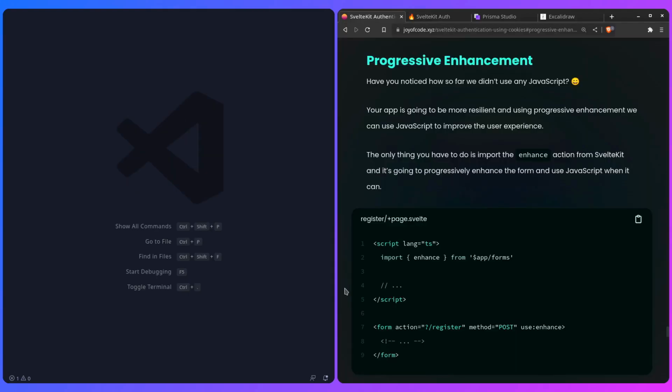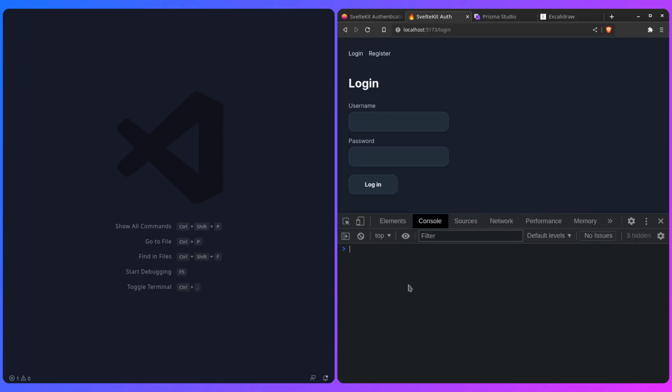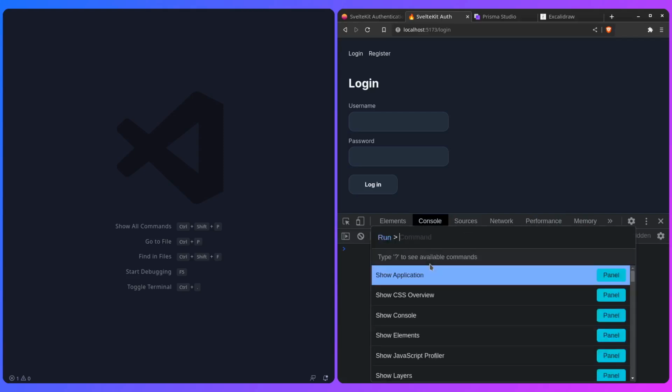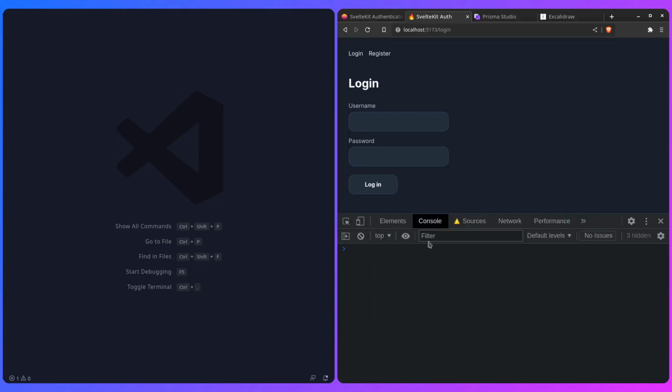Let's talk about progressive enhancement. Have you noticed how so far we didn't use any JavaScript? And that's really true. I can, for example, press Ctrl P, I can type JavaScript, I can disable JavaScript. And let's go to the register and we can create another user. So we can say whatever. And it works as before.